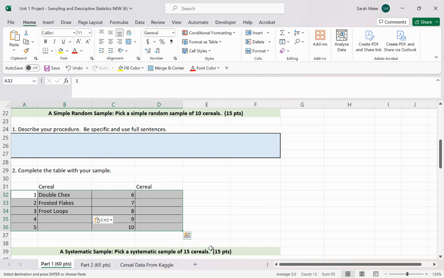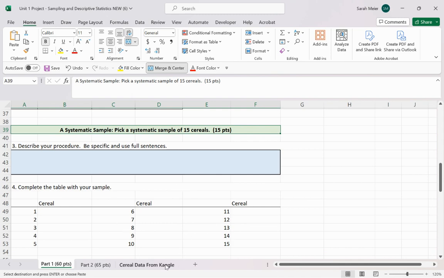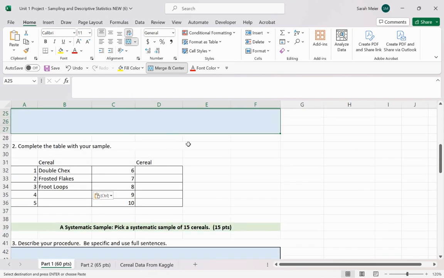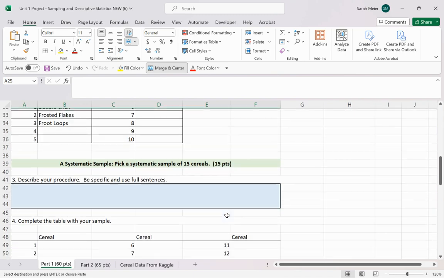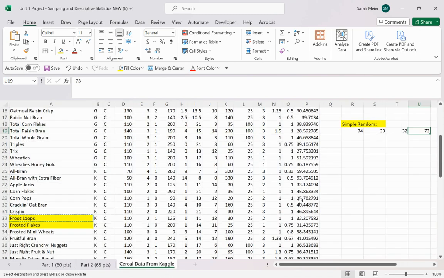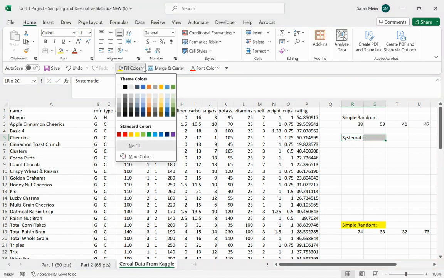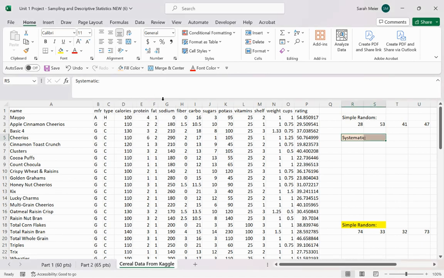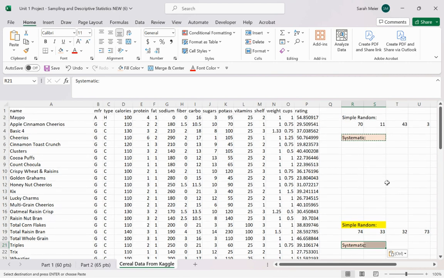Okay. So then the next one I'm going to do is the systematic sample. And also don't forget to go back here and explain how you did your sample for the simple random. Be specific, please, and use full sentences. So for systematic, I'm going to go up here and write systematic. I'm going to make the systematic ones orange. And I'll end up putting the ones that don't change down here.